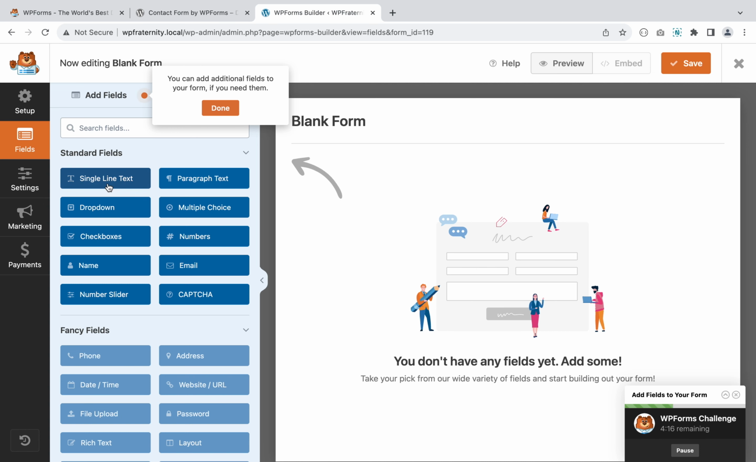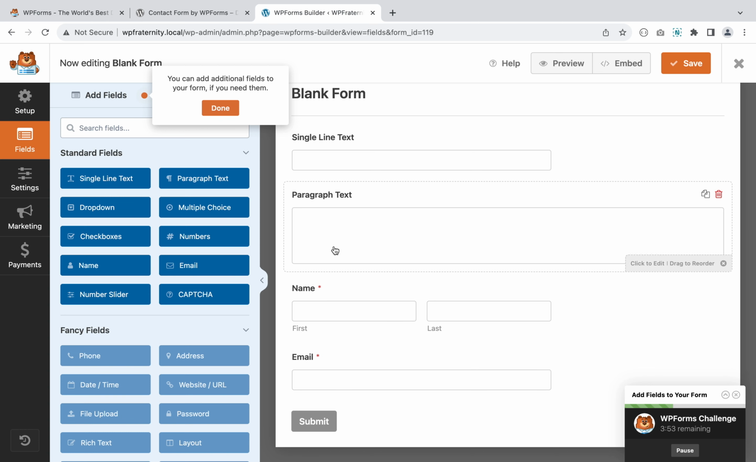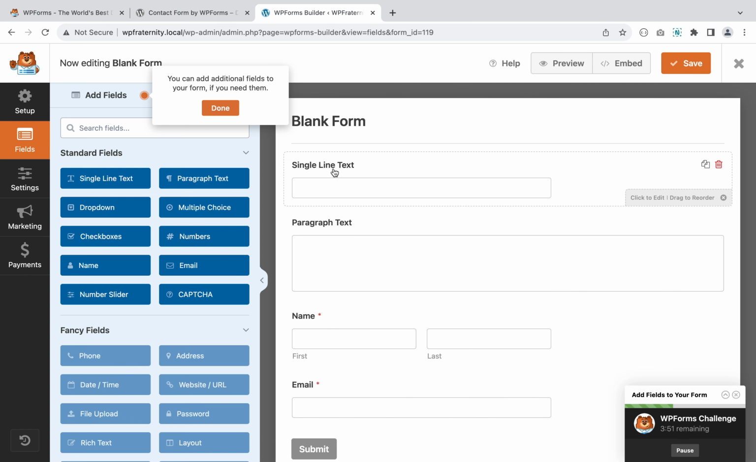Now we can add these fields by two options. For example, if we click this one, this will be added, but we can also drag this field and drop it here, and this way we will be able to add our fields. So now this is a single line text, paragraph text. For example, we will add name, email, and those are enough for us.